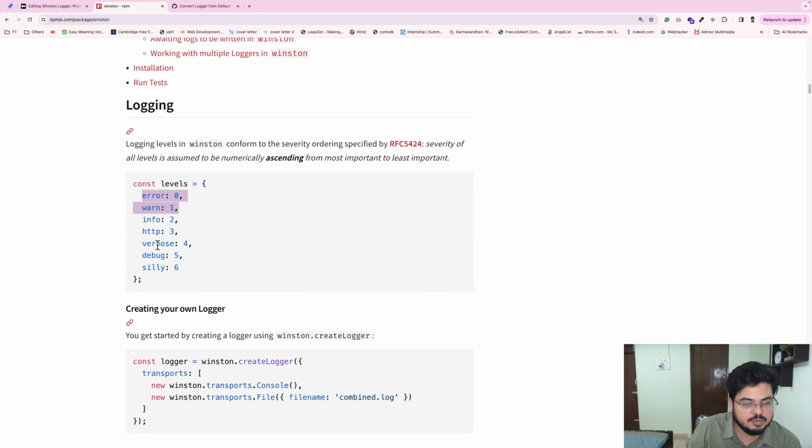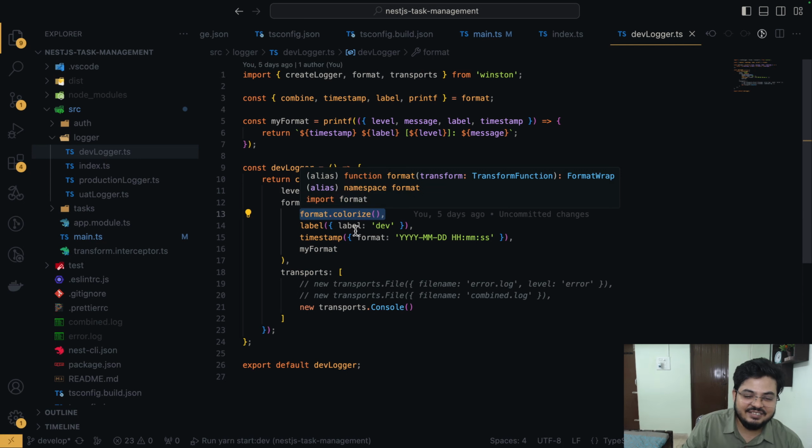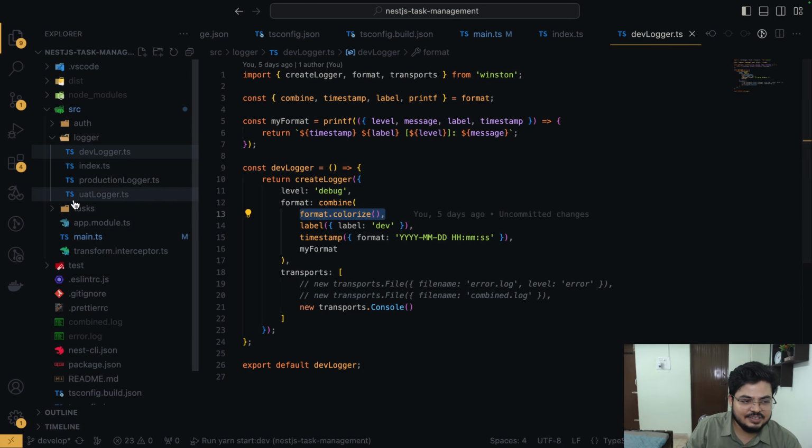So if you give debug level, then debug and all the above will print: verbose, http, info, warn, error. Good for development environment. So this is the format. Now it will print. Now in dev I like to give a colorize. So when we'll print, we'll see that colorize will come. We have some Postman endpoint. You will see the real-time logs also.